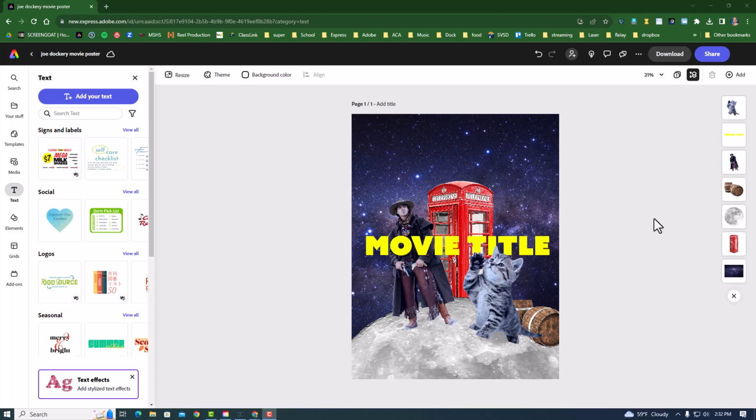Okay, this first design we made as a flyer so that we could print it out and put it around town for advertising our movie. But sometimes you want to communicate in different formats. And the beauty of Adobe Express is that you can have multiple different sized pages right here. So this is where we manage our pages.